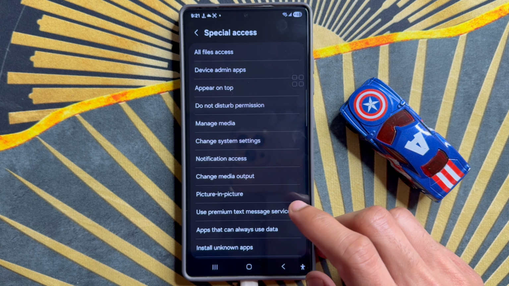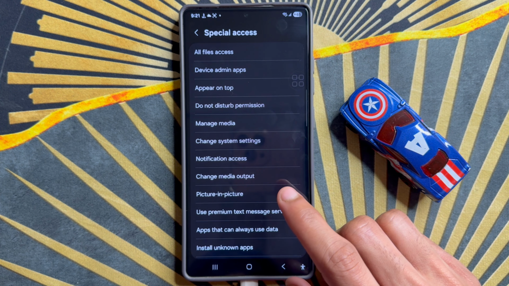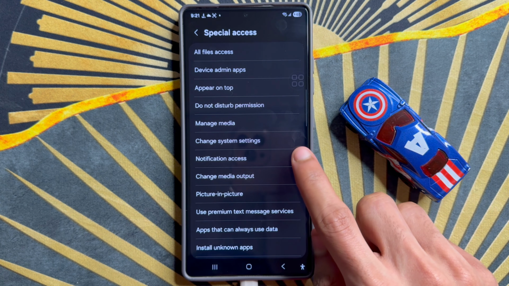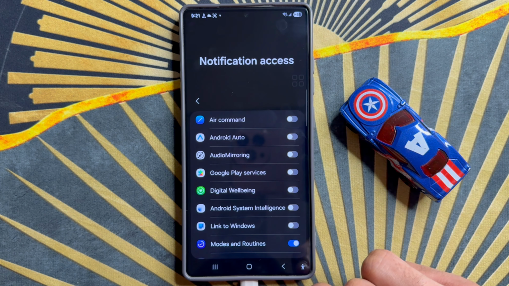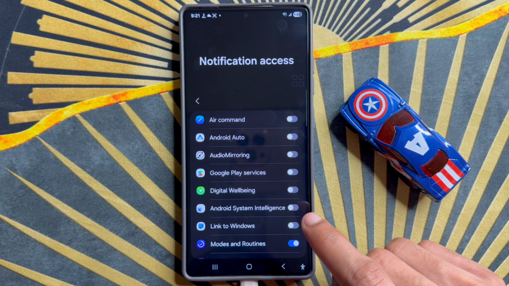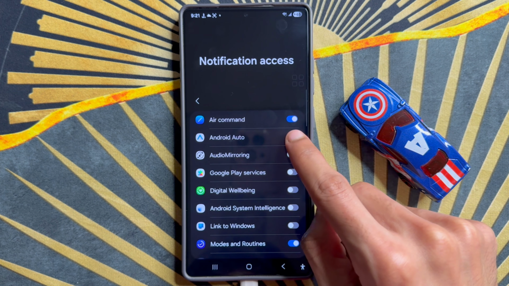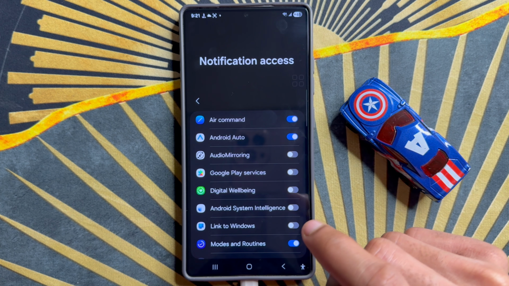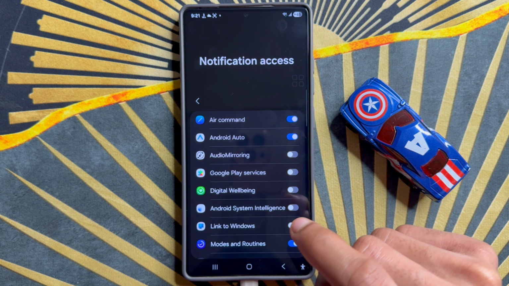After you click on Special Access, click on Notification Access. So after clicking on it, if you want to allow notification access, turn on this button. After you turn on the button, you will see notification access is allowed.